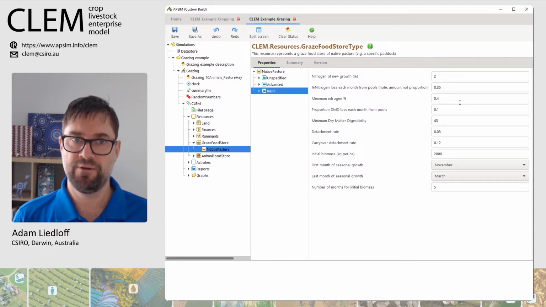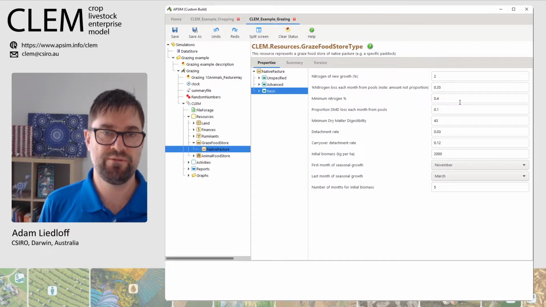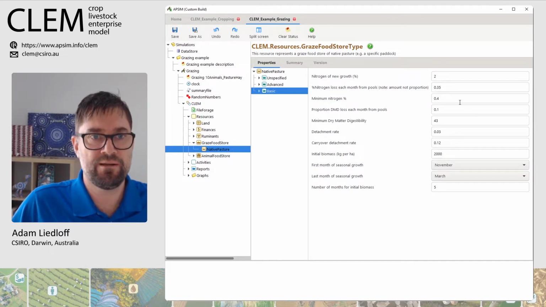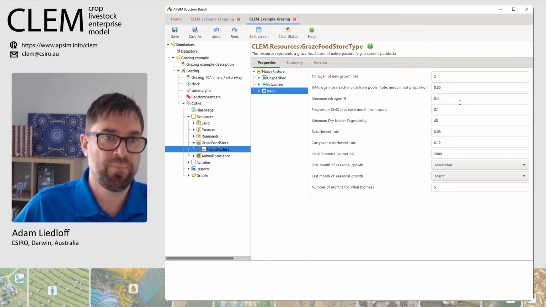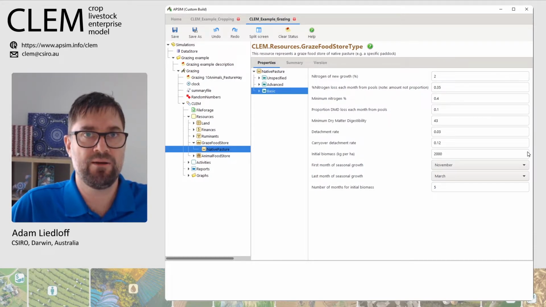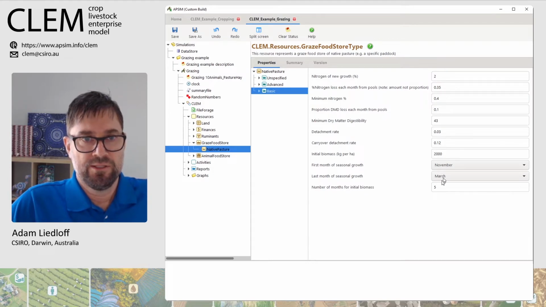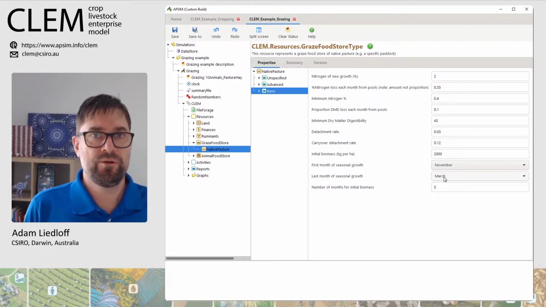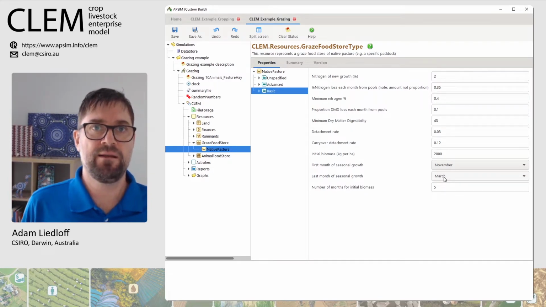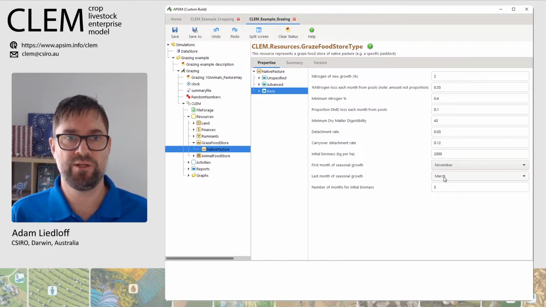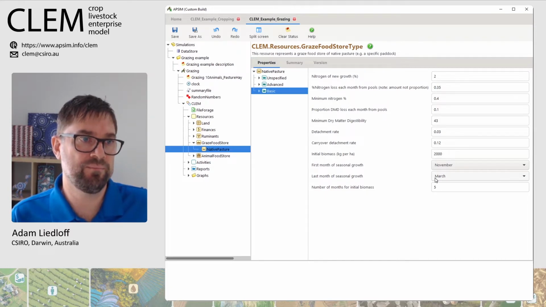such that when the animals come to graze, we have a range of pasture pools of various quality, various quantity that the animals select from for their consumption. We've got some initial biomass calculations here and some sort of smarts behind it to define and set that initial biomass based on the starting month and when your grass production is likely to happen.